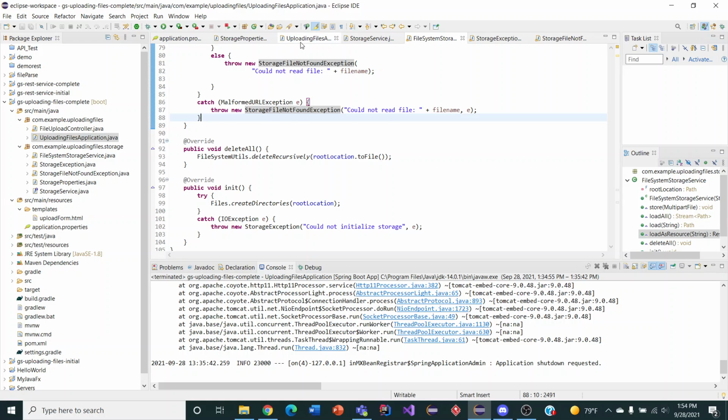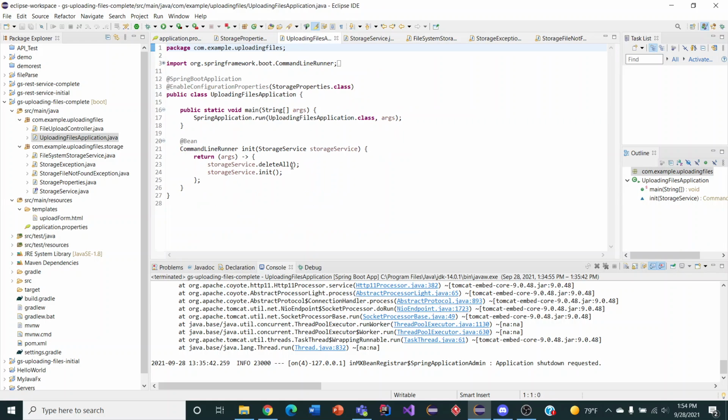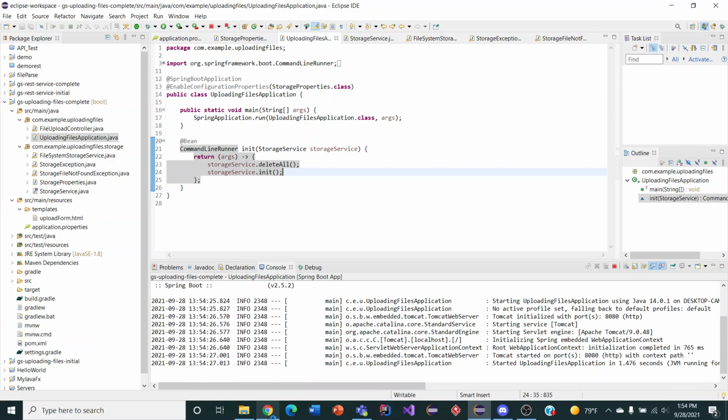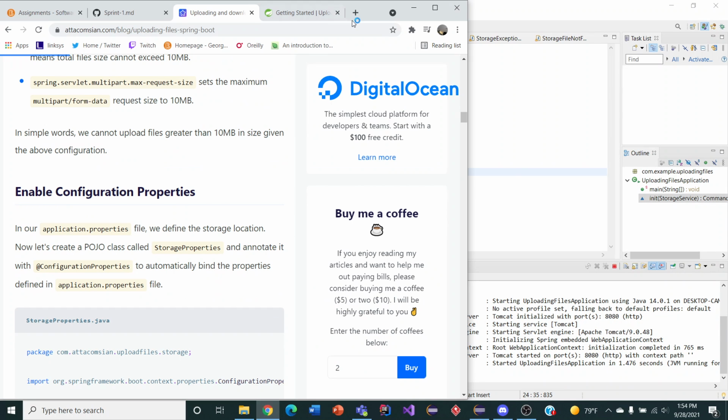I can show you a little bit of what's going on inside the application class. So we have this method, which is called init. Basically, it's going to call the method storageService.deleteAll. So every time the server is launched, it'll delete all the files stored, and then it'll initialize the storage service. So if we run it, I can show you how this works. So the server is up and running.